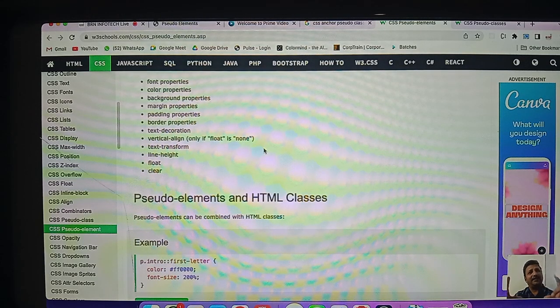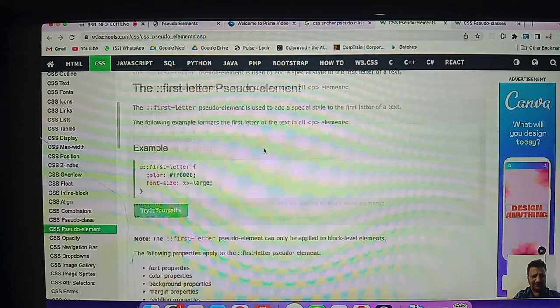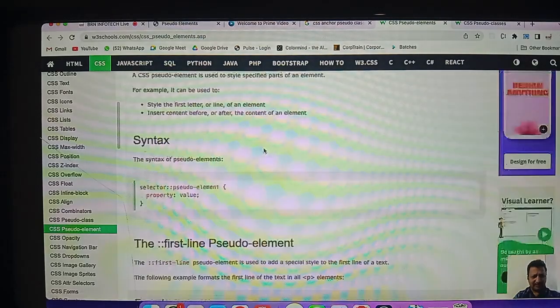You are creating a paragraph. First line you want it to highlight with some style. Only first line. First letter you want it to highlight. We can use this pseudo element. There are so many pseudo elements again. Now let us see a few.